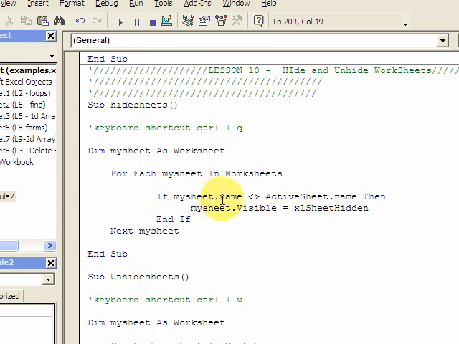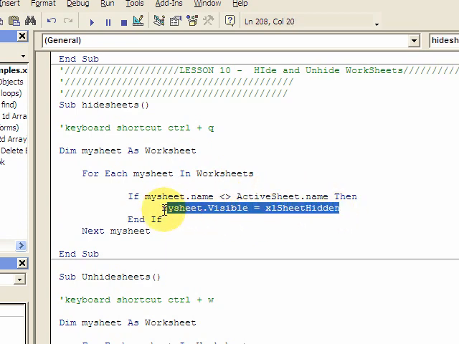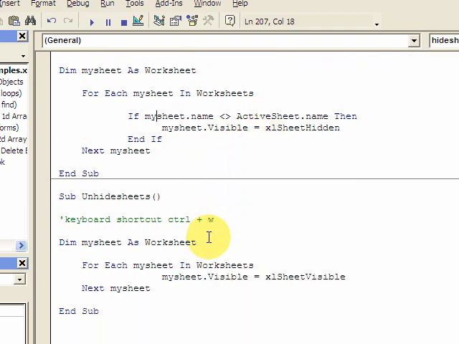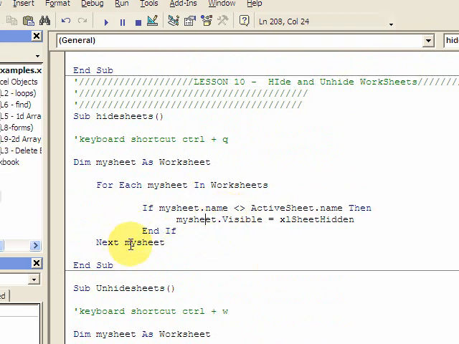So how do I do that? If my sheet name does not equal the active sheet name, then I want to hide the sheet. And you do that right here. My sheet.visible equals hidden, equals xlSheetHidden. So what this means is that for every sheet that is not named active sheet.name, you're going to hide those sheets. And recall that Excel doesn't allow you to name sheets the same, so you're never going to have a case where 2 sheets are going to be of the same name. So this is going to hide all the sheets except your active sheet.